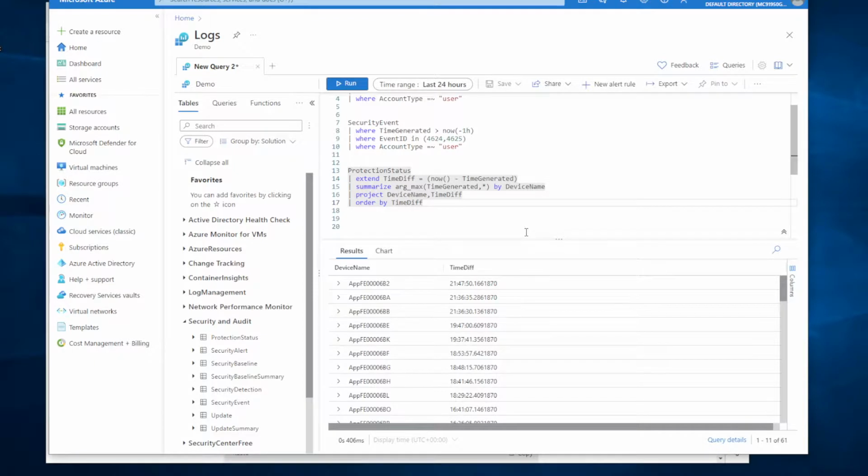And so in the last 24 hours, I made my own property. I grabbed the most recent value of time generated. So that would be the most recent one, the argmax. If I wanted the oldest, it would be argmin, M-I-N. And then I wanted the most recent time generated for all of the rows that have the same device name. So basically what it does is it groups all the rows that have the same device name and finds the one that has the biggest value for time generated, and that's what shows in the results.